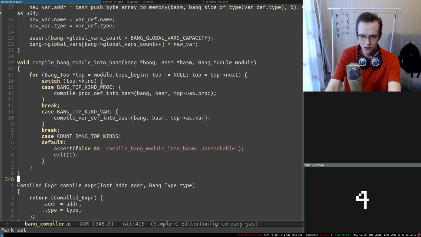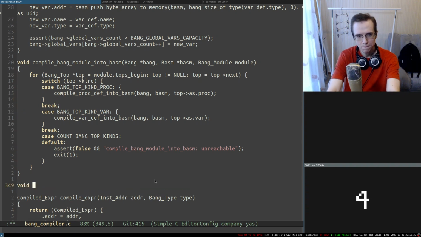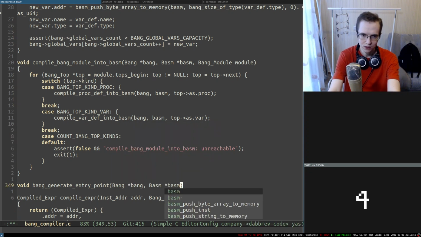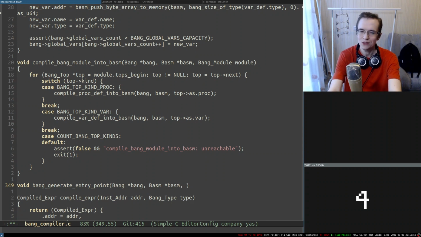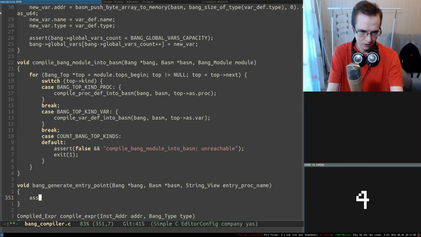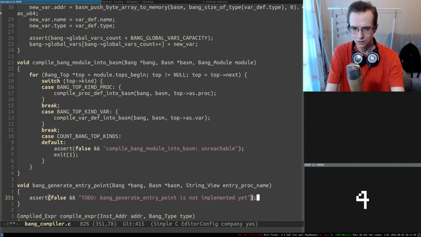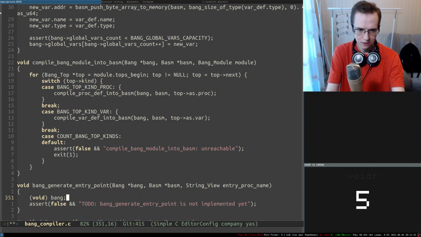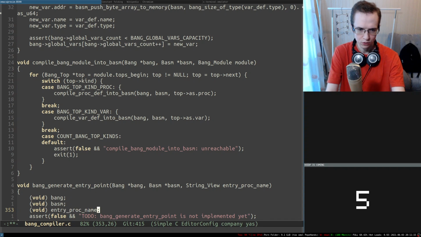Right, so maybe we're gonna put it like this. Bang generate entry point. Right, so we're gonna provide bang the compiler context, then BASM into which we're generating an entry point, and then we're gonna provide the entry point name. So it's gonna be something like string view, entry proc name. Something like this is going to be assert, and this thing is not implemented yet. So it's going to be TODO: not implemented yet. There we go. Bang, BASM, and entry proc name.